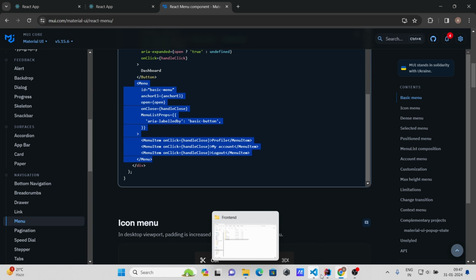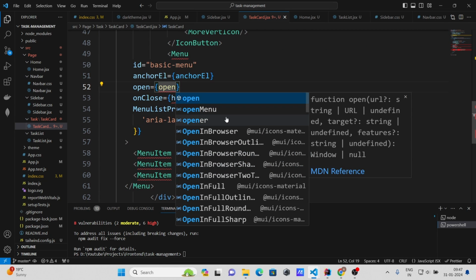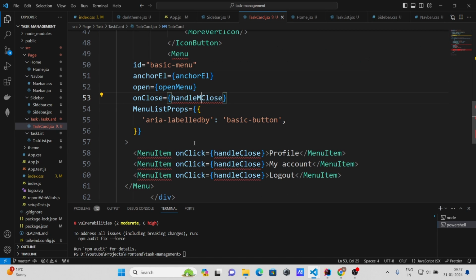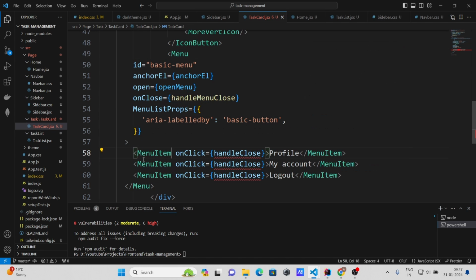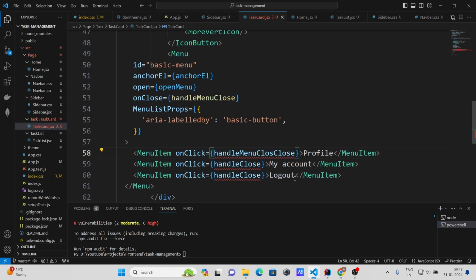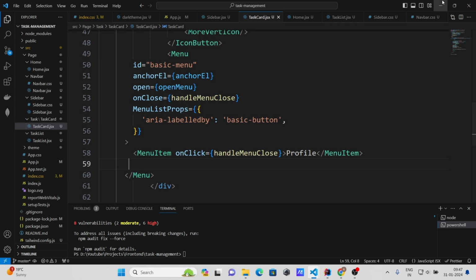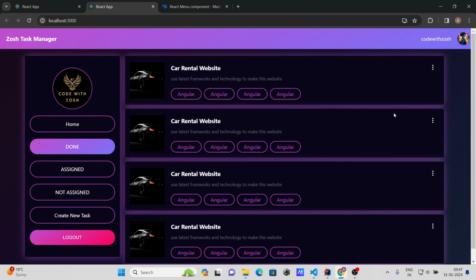With this menu, copy and paste it over here. Now instead of menu, as I said, open menu, handle menu close. Let's import this menu, import this menu item, and handle menu close, and let's remove this too. Let's check it first. It's opening successfully. Okay, profile. All right, now let's modify it.